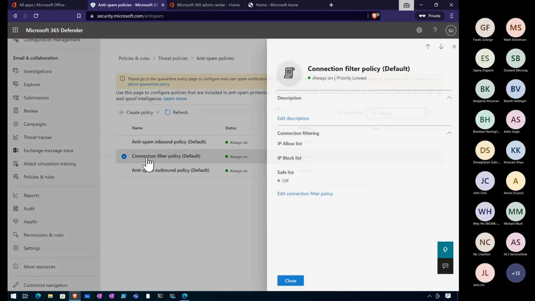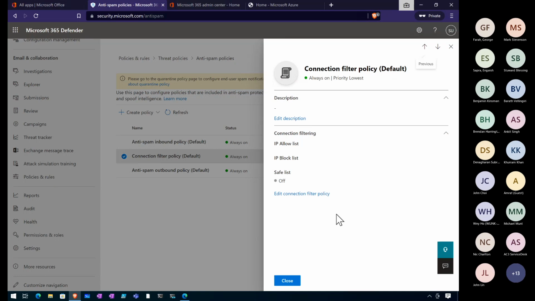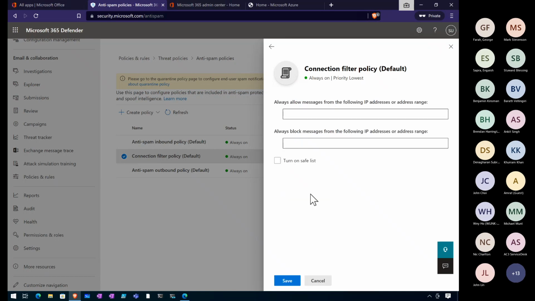Now, another policy here, which a lot of people overlook, is this connection filter policy. And there is one very important option here called turn on safe senders list, which again, most people tend to overlook. What the safe senders or the safe list does is Microsoft maintains a list of known, good, valid email servers that have DKIM, SPF, and it will whitelist those for you automatically. So it's maintaining a known appropriate whitelisting for you that you can take advantage of simply by selecting that button.